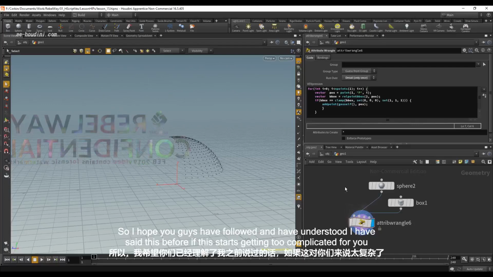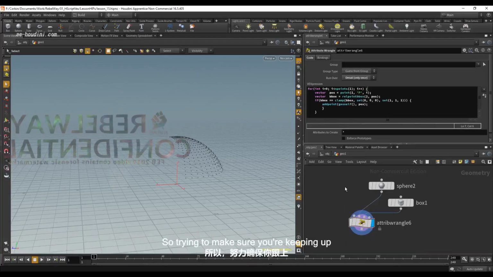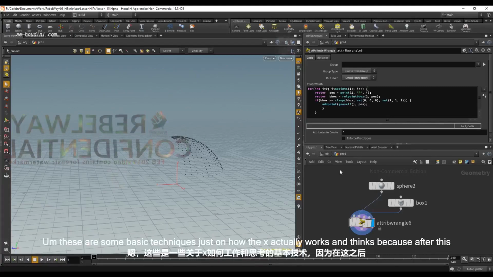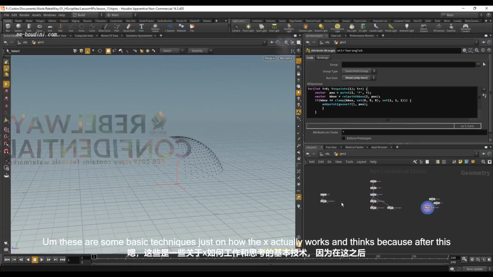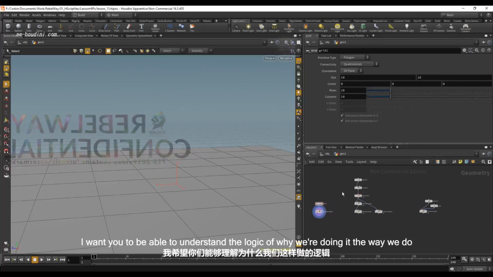I've said this before. If this starts getting too complicated for you, please go back and redo weeks 1 and 2 until you understand, or you may even have to do additional research, because we are diving into some complex things now, and it's going to be quite fast. So try to make sure you're keeping up. These are some basic techniques on how VEX actually works and thinks, because after this, when we start processing much more complicated expressions, I want you to be able to understand the logic of why we're doing it the way we do.